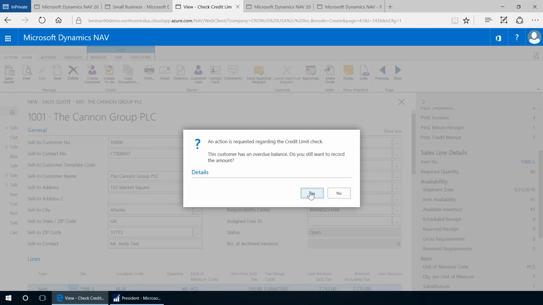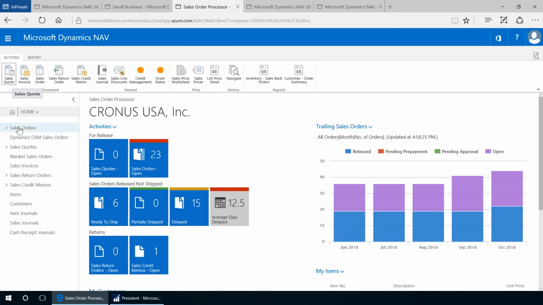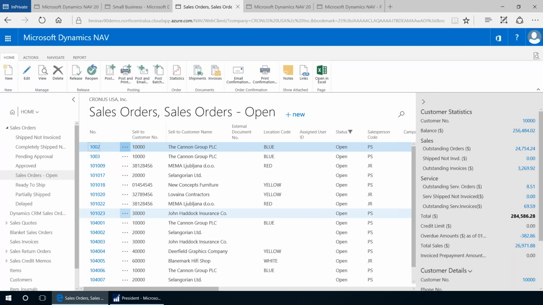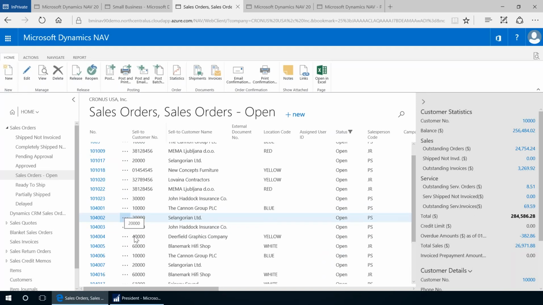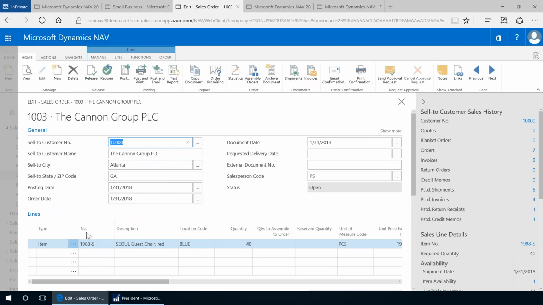It's reminding me about the overdue balance, and we'll say that's fine. Now, using workflow, I could have had that sales order open up immediately after it was created. Sometimes it doesn't open these things by default because the person creating the quote and the person processing the order may be different individuals. So I'm going to go to my sales order. I did not stop to look at the date, but this is it. So this particular sales order is now created.